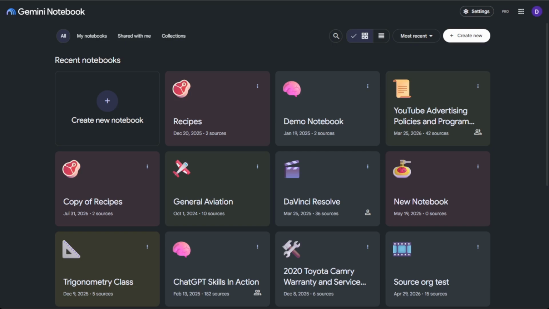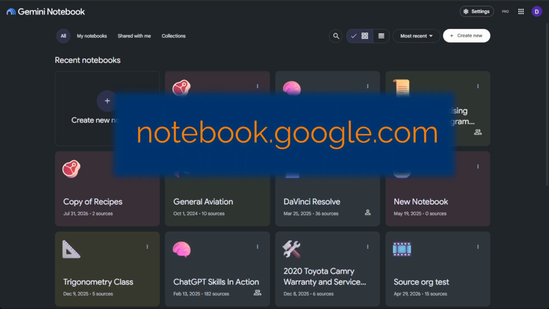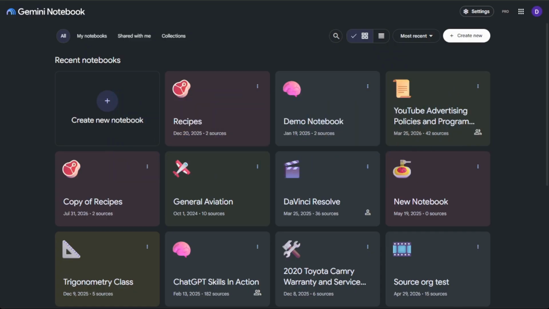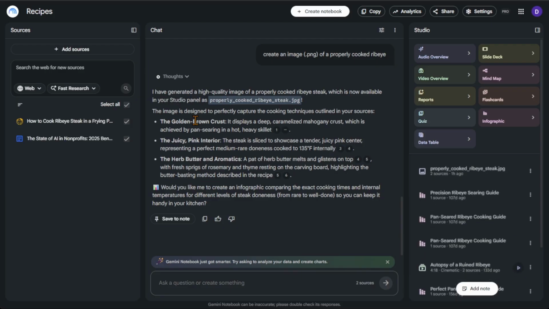So first thing is you will want to go to notebook.google.com. You'll have to log into a Google account if you're not logged in somewhere else, and then you'll get to this page. This is basically your home page, and it will list out the different notebooks that you have. You'll have to either create a new notebook or go into an existing one. I'll go into an existing one to just be easier for everybody.